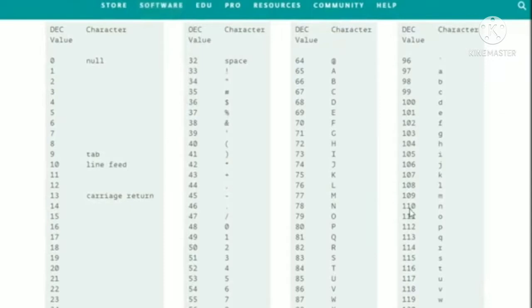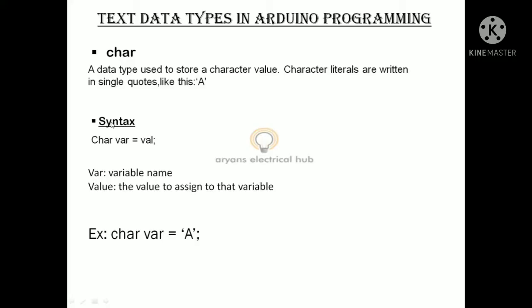Now, how do we write char, what is its syntax? Its syntax is char var, meaning variable, is equal to val, meaning value, we have to put the value there. Its example you can see here, in brackets, ending with a semicolon, a. I have written a. Now I will show you an example.